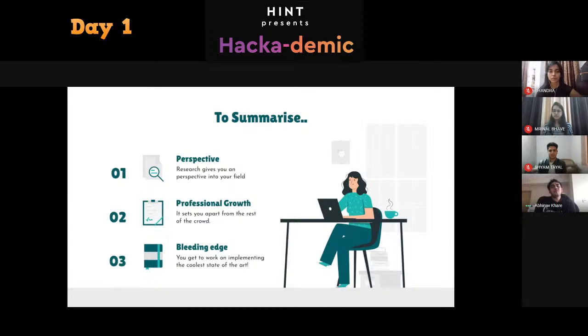So to summarize, the point of this talk was why, as a student, you might want to explore, or at least give research a little try. It gives you a great perspective into your field, as we already discussed. It's a great booster for your overall professional growth. It really sets you apart from the rest of the crowd.